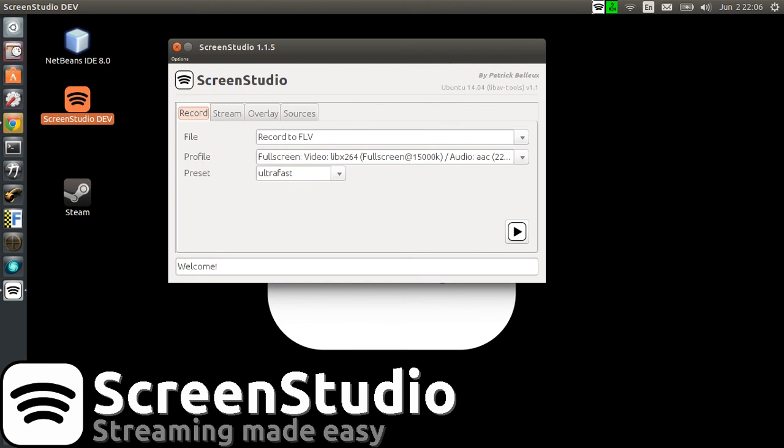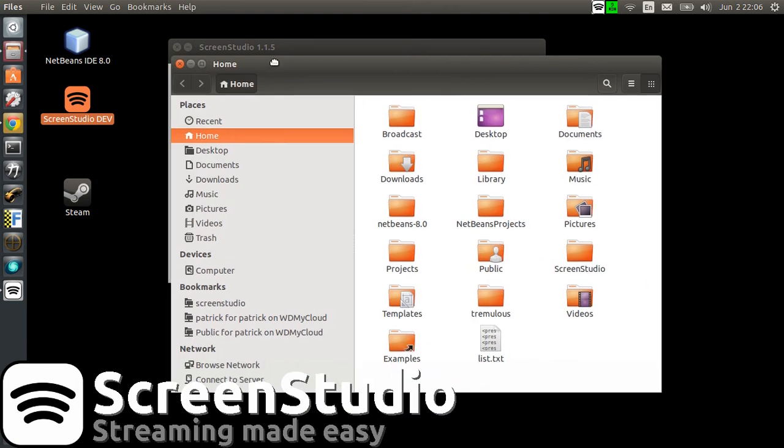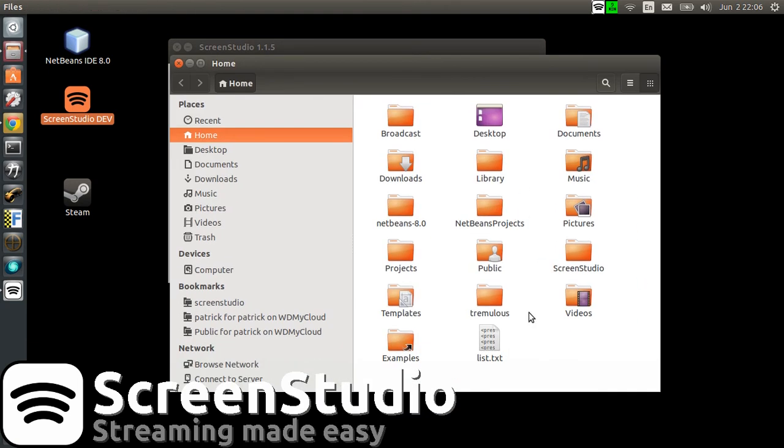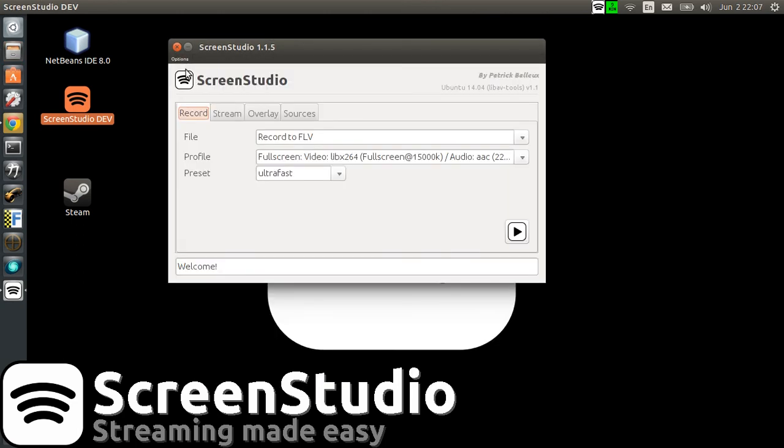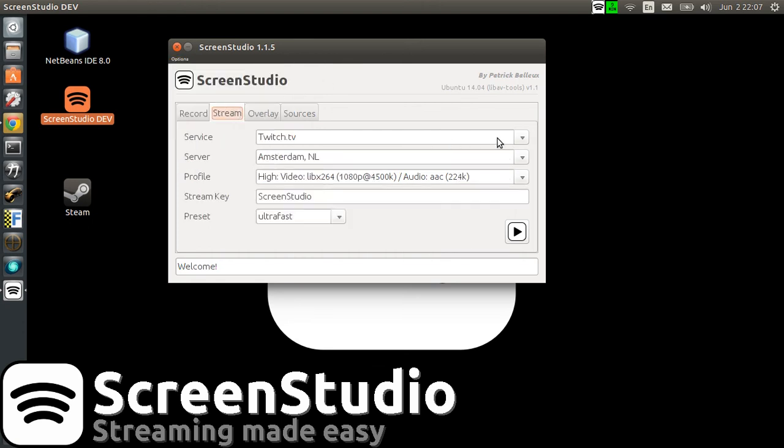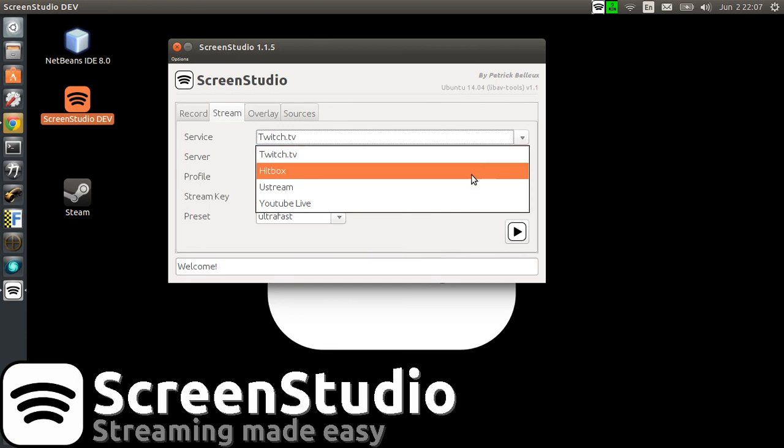Videos will be recorded, the files, by default into your home folder, into the folder ScreenStudio. You can change that location by going into options and selecting set video folder where to record your video by default. If you want to stream, you have a choice to stream to Twitch, Hitbox, Ustream, or YouTube Live.